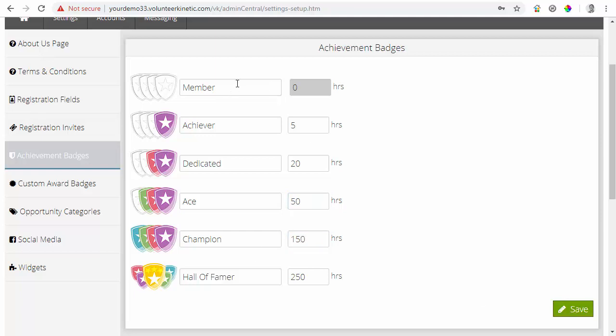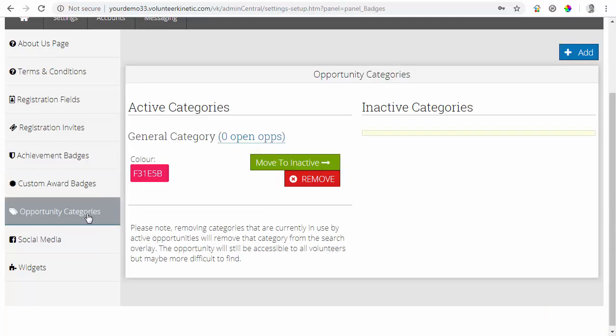Once you're happy with it and you've changed the names as well, you click on the save. Next one down, you've got opportunity categories. This is an important one. So every opportunity is assigned to a category, and that's for 2 purposes really.